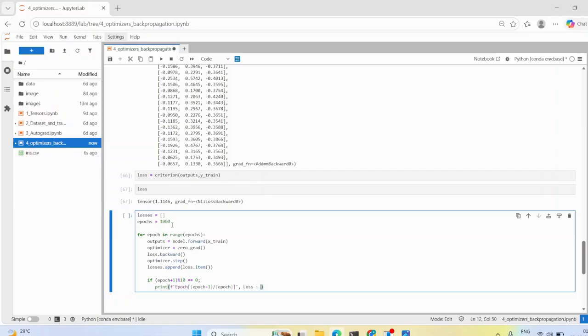Loss will be in square braces, loss dot item, with dot 4f. 4f means display the number with 4 digits after the decimal point. So it will show 4 decimal digits. This is what I'm saying here.